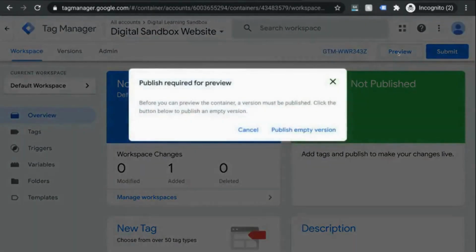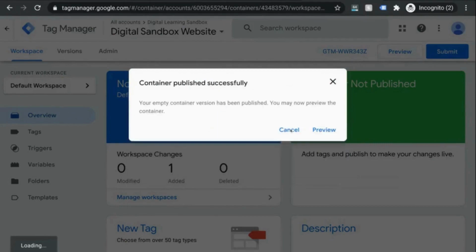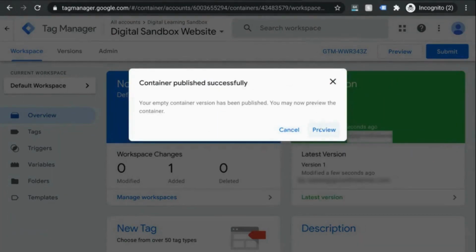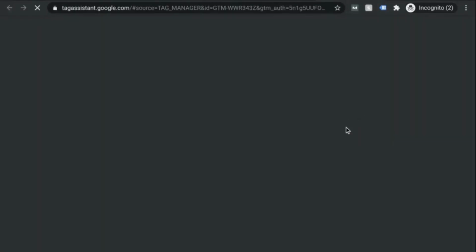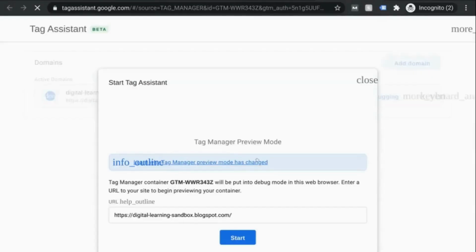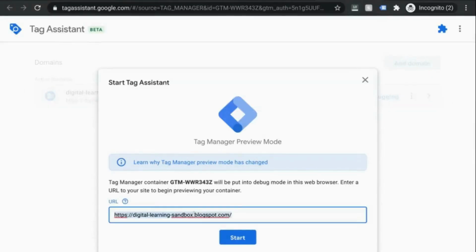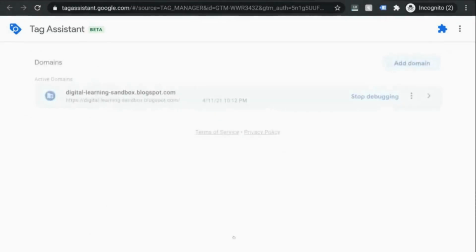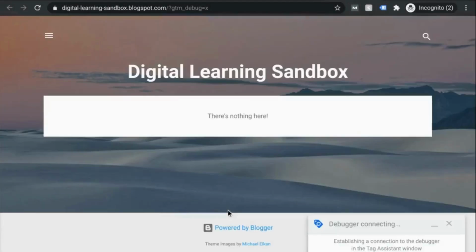Click on Preview and publish the empty container. Once the container is published, click on Preview in the modal or the Preview button next to the Submit button in the top right. Then a new tab will load where you'll input your URL for the website. Once you do that, click on Start. This will load the next page as well as a new tab with your website.